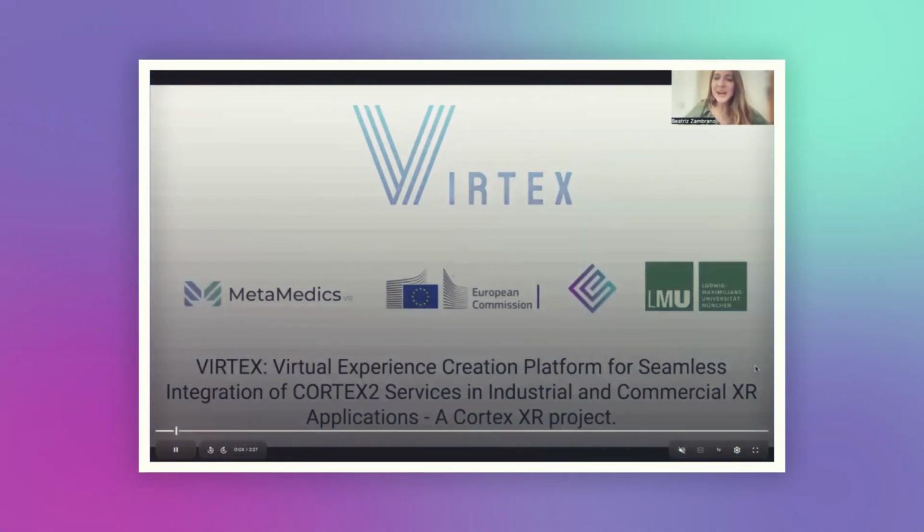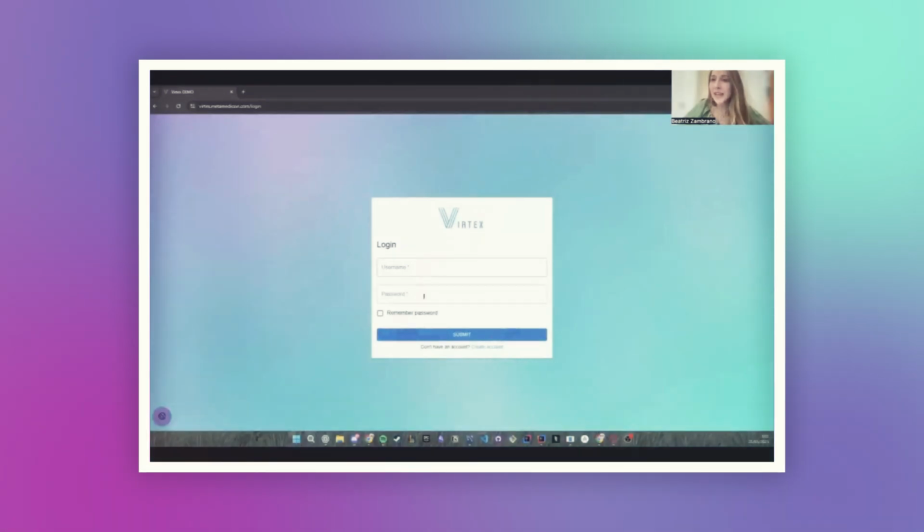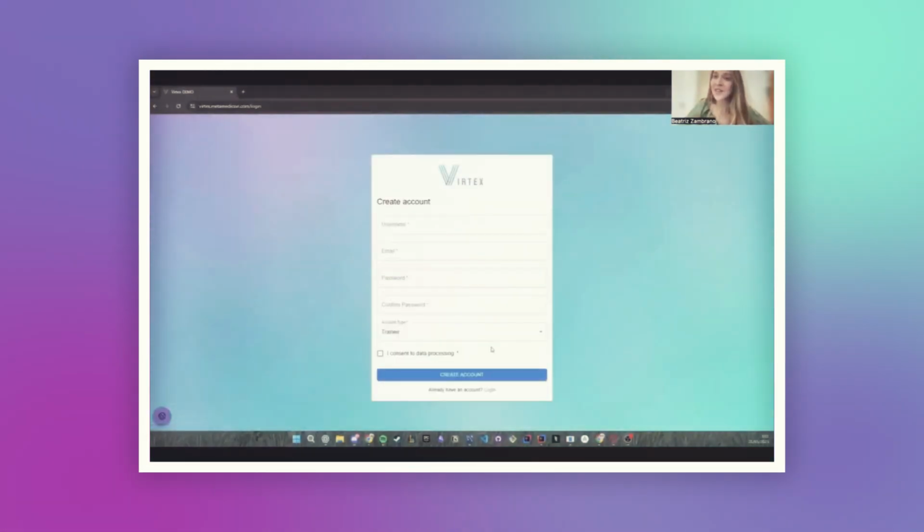Trainers can connect online and they can create an account. And it works very much like Kahoot, where you would then send your class code to the trainees so they can log in.